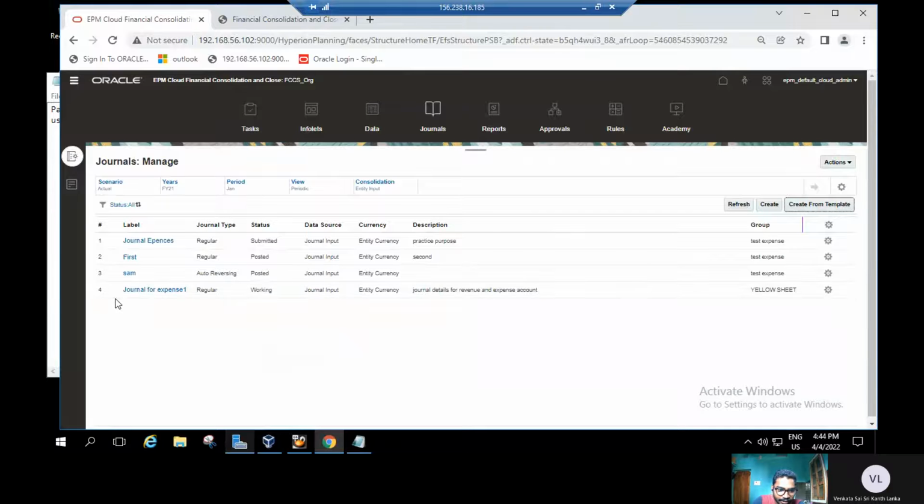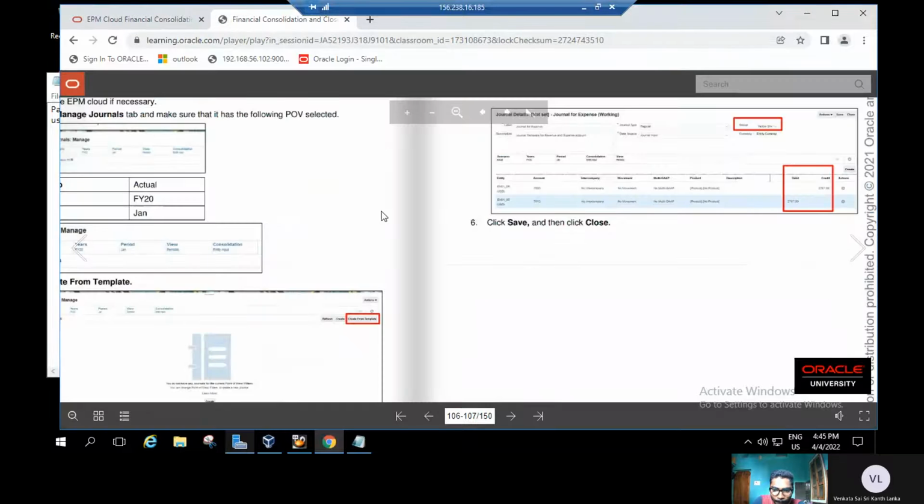Here you will see the journal for expense one is created from the template. Now go to the next page.